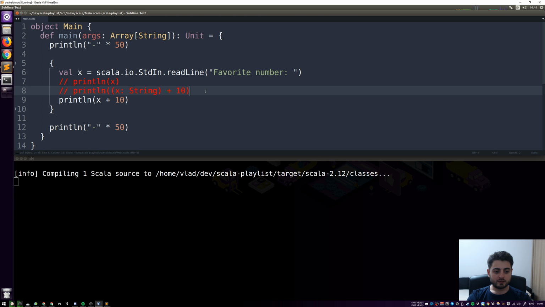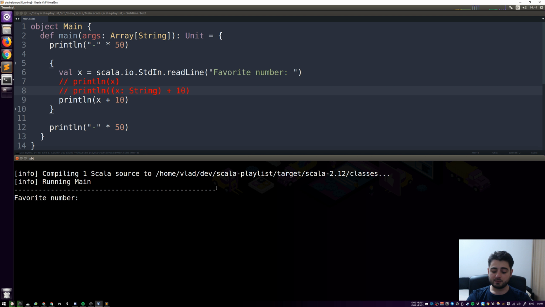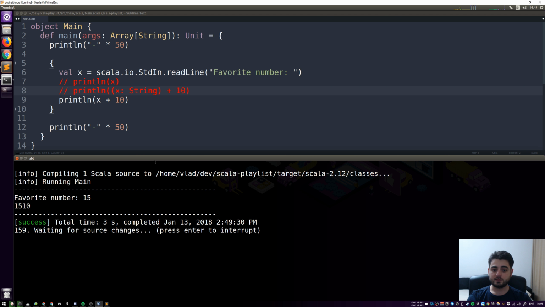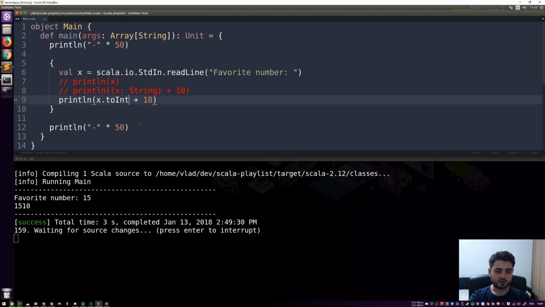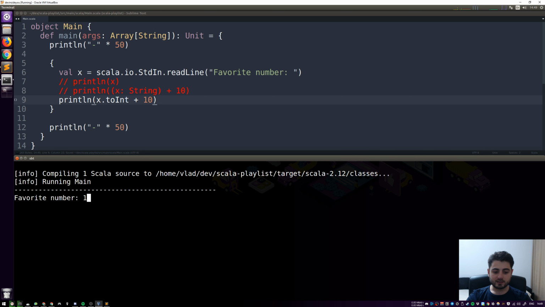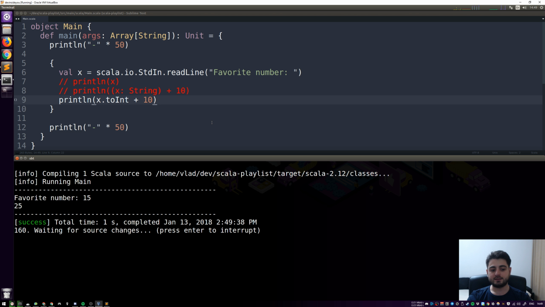So it's going to say, okay, what's your favorite number? I'm going to say, okay, it's 15. Well, then the result is 1510, right? We forgot to convert it to an integer, right? Right, so what's your favorite number? 15. 15 plus 10 is 25.